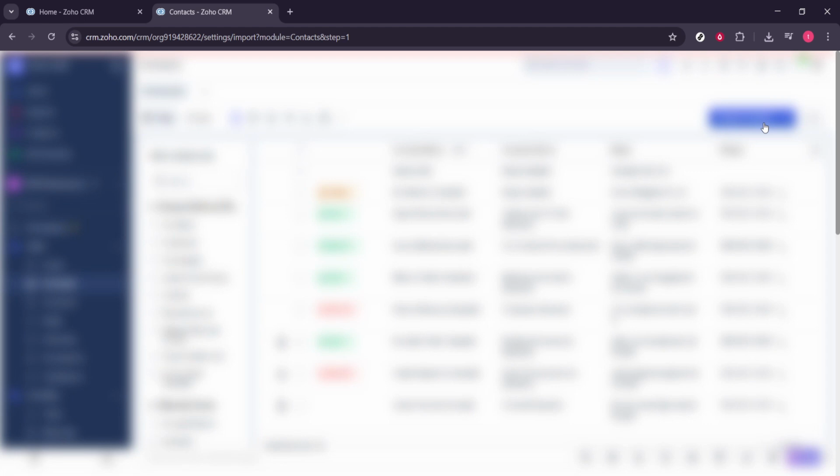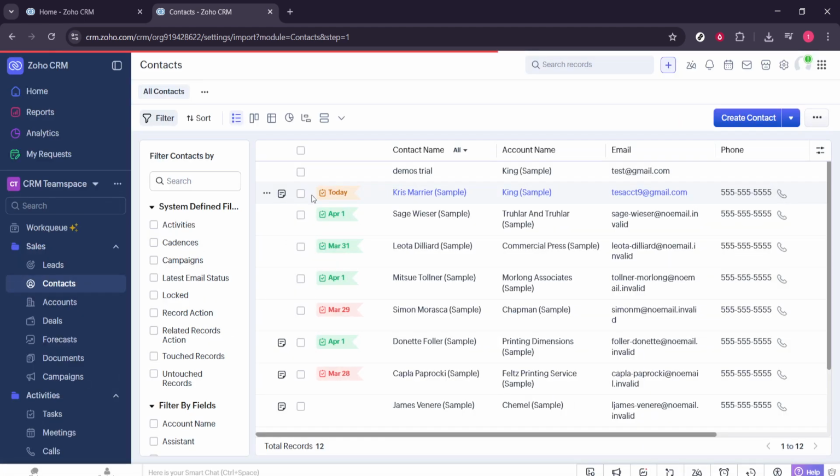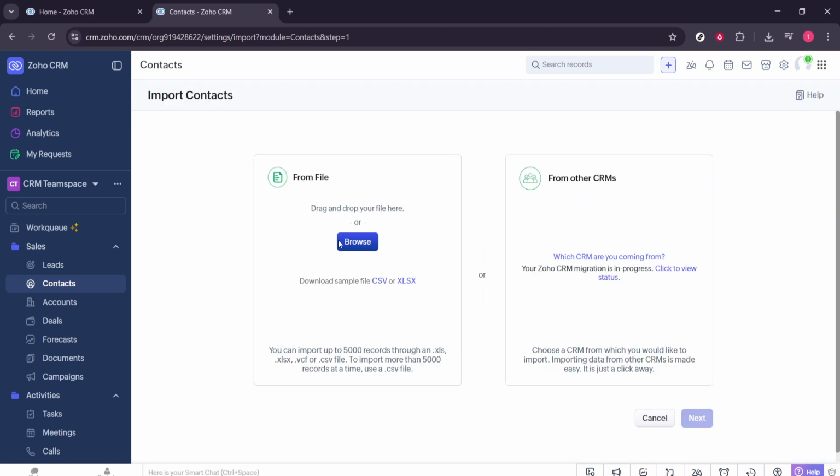In the Import window, select From File, then click the option to browse your computer. Navigate to your prepared file and select it. Zoho supports common formats like CSV and XLSX, and keeping your first row as proper column headers helps Zoho auto-detect matches such as email, phone, and company.